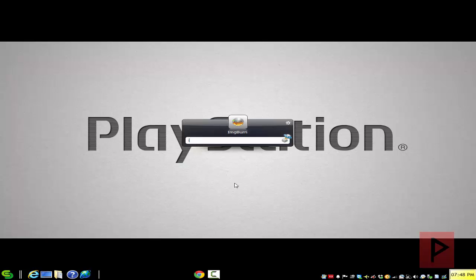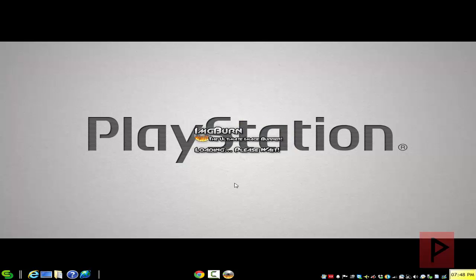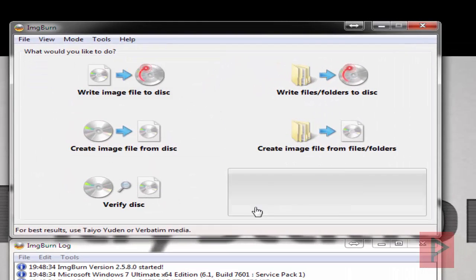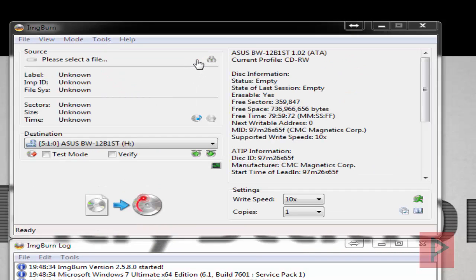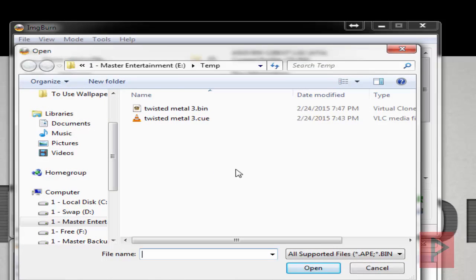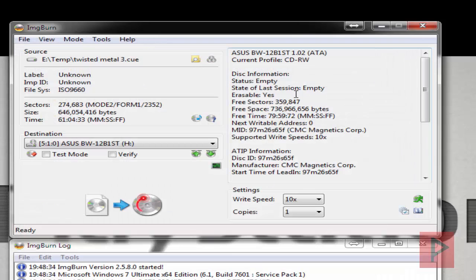So let's go ahead. Let's start up ImgBurn. And here it is. Here's the main menu. We're going to do Write Image File to Disk. Go ahead, click on this folder icon, navigate to your folder, select the cue file, press Open. Here's going to have some information about your disk here. Like I said, I'm using a CDRW. What you want to use is a CD-R if you want to burn it.